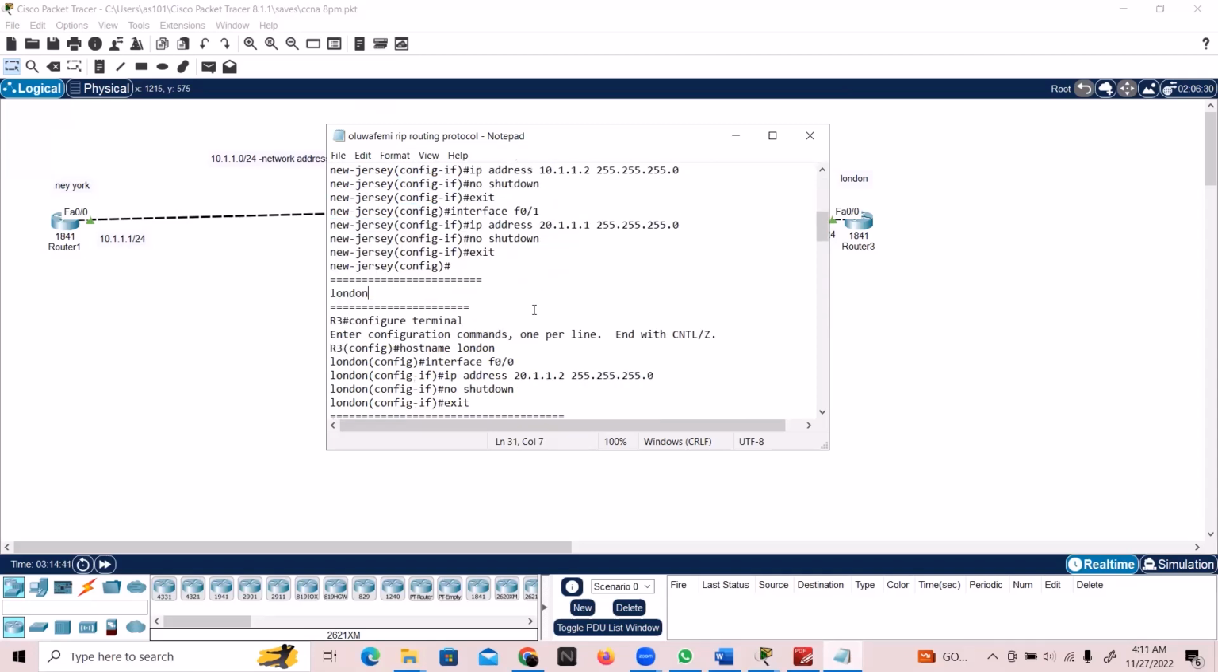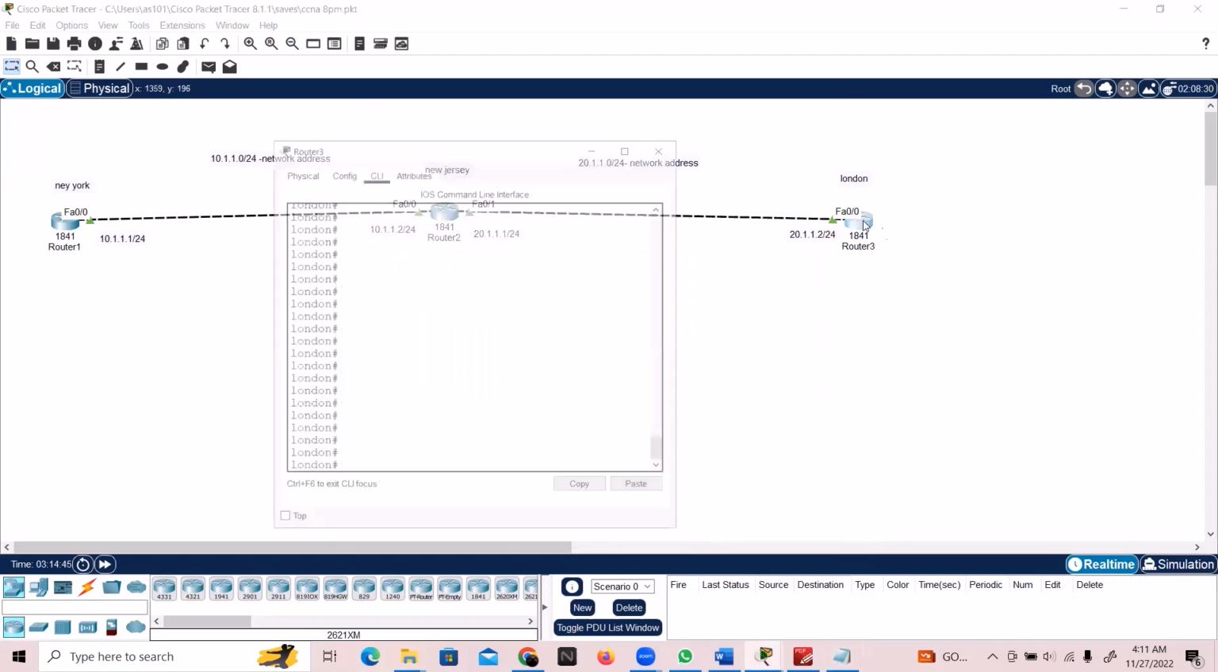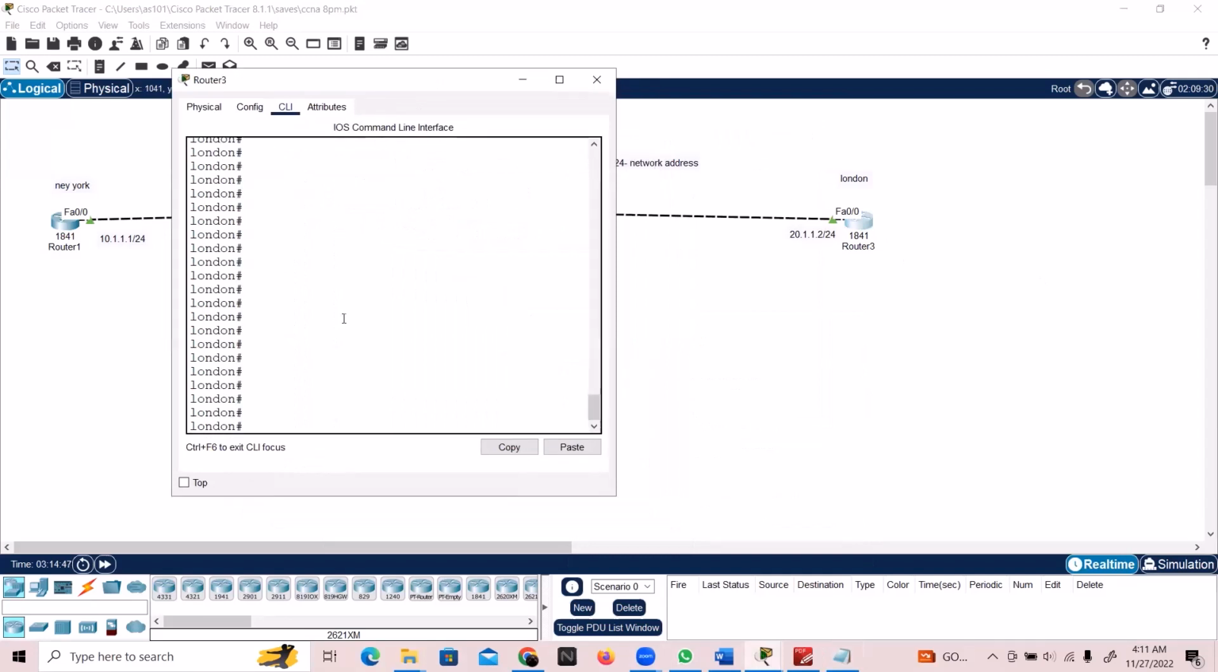I already saved. Now I have to go in the London router. Okay, I have to put this IP. So first I will go in configure terminal, then interface F0/0. Then IP address.